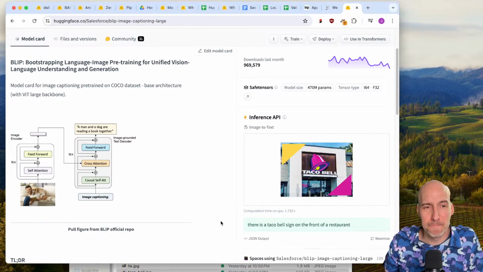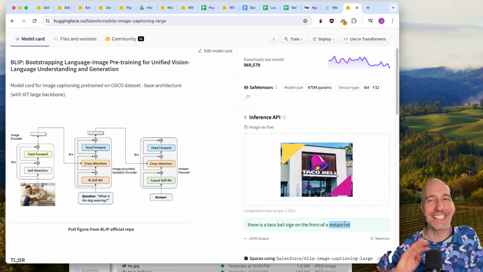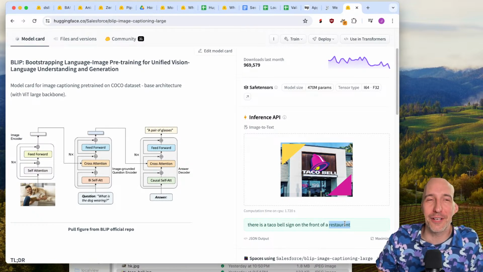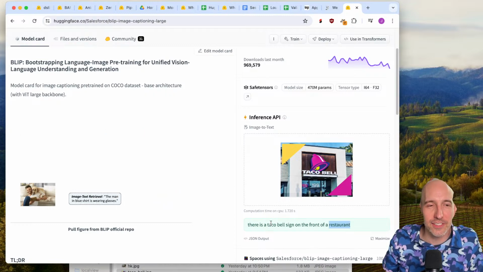I drag it on over. Thinks about it for a while. It says, there's a Taco Bell sign on the front of a restaurant. It's not going to assume that it is a Taco Bell restaurant. It's just going to say in front of some restaurant. Could be a combination, pizza, Taco Bell, anything's possible here.